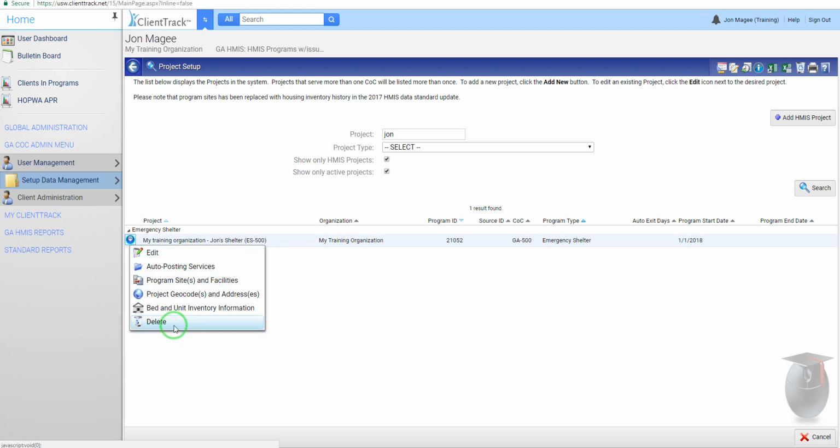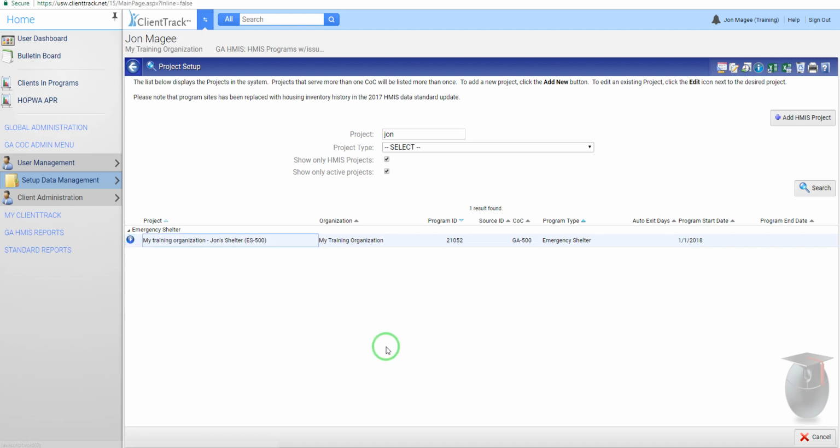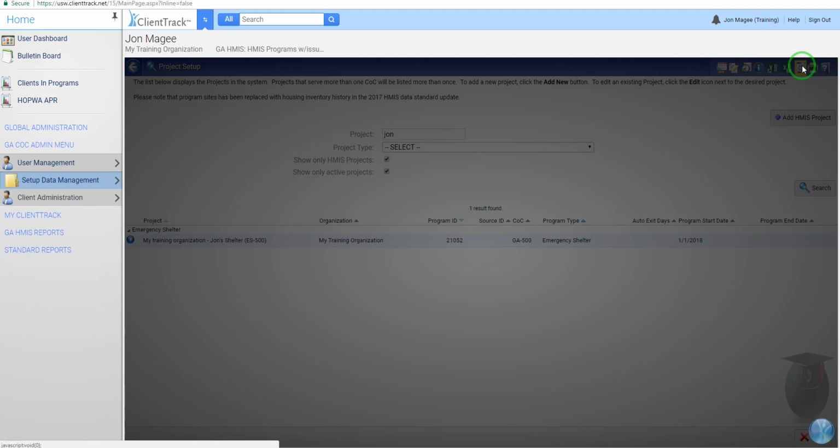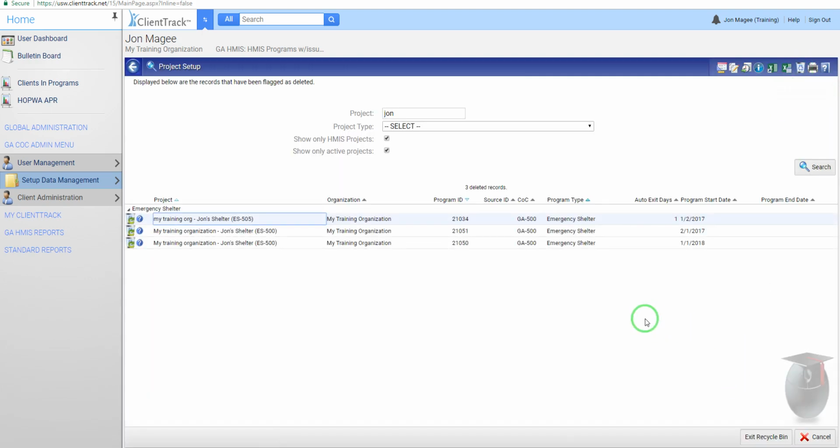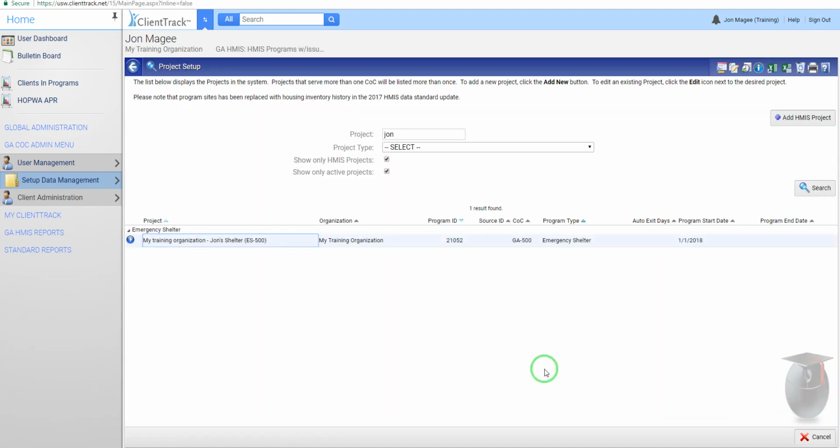Unless it was a project you just accidentally created and no one ever used, you could go in and delete it in that case. And if that was what had happened and you deleted it, like most things in Client Track, it is a soft delete. You can go in to the recycle bin and view deleted projects like so.